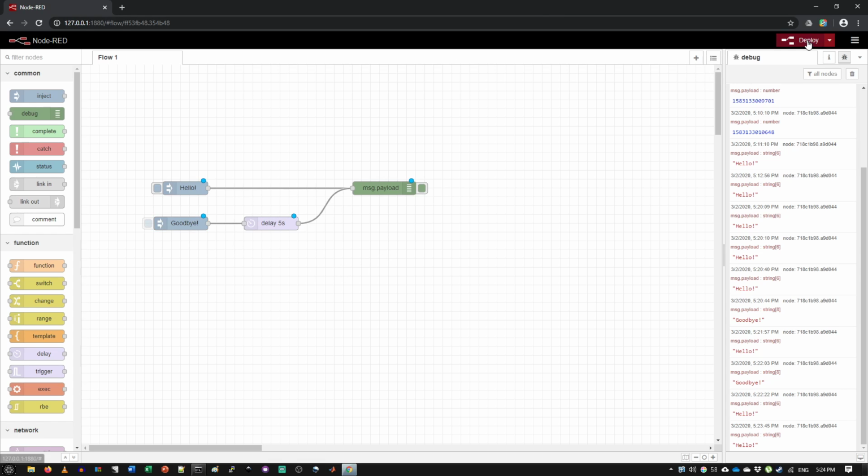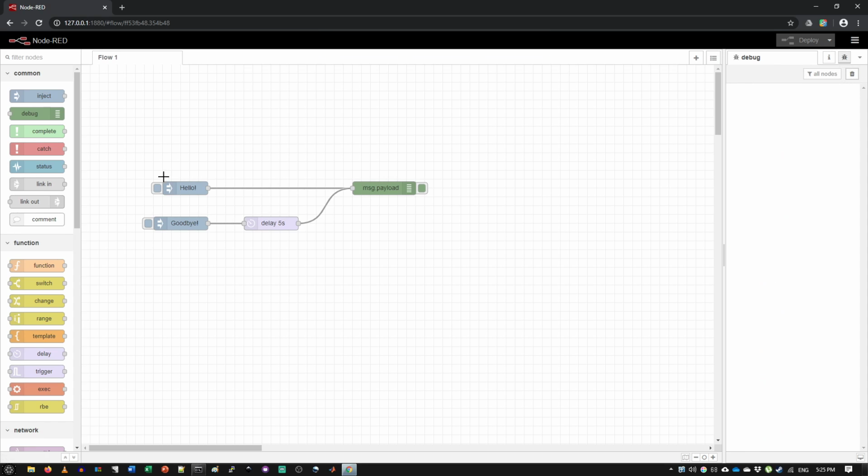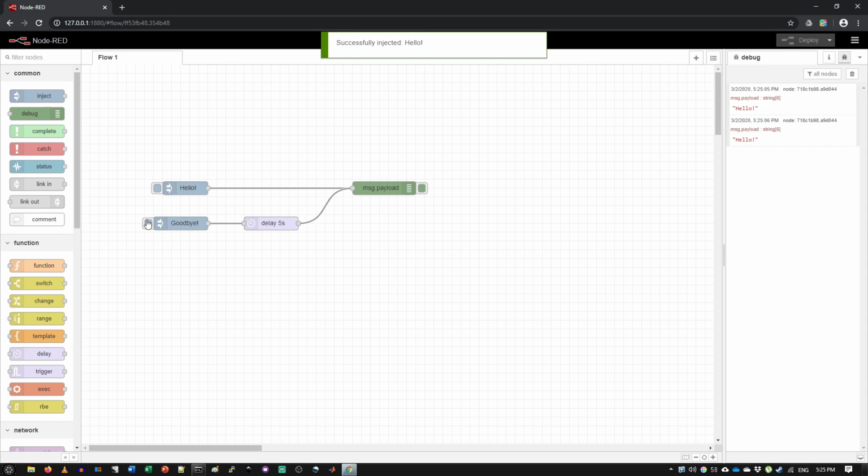And then if we go deploy, you'll see if I click hello, it's immediately pushing this out down here. I'll clear this, this can be cleared by clicking that button there. So if I click hello, it immediately gets pushed out. Whereas if I click goodbye, it takes several seconds before it gets through.